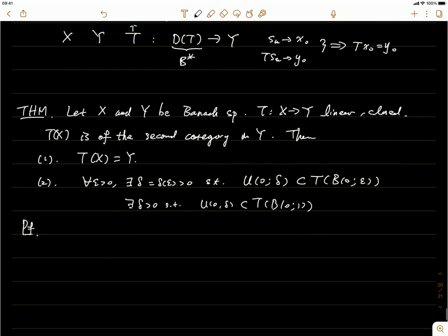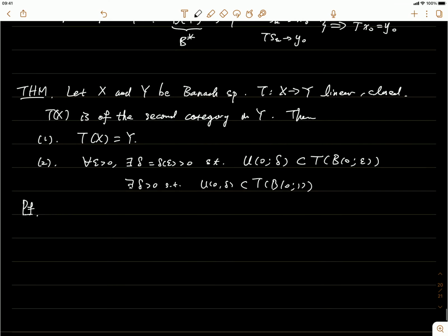How do we show that TX is actually equal to Y? We just need to show that for every element y in the space Y, we can find some element x in the space X such that Tx equals y. So that's what we need. First of all, we only need to prove 1.